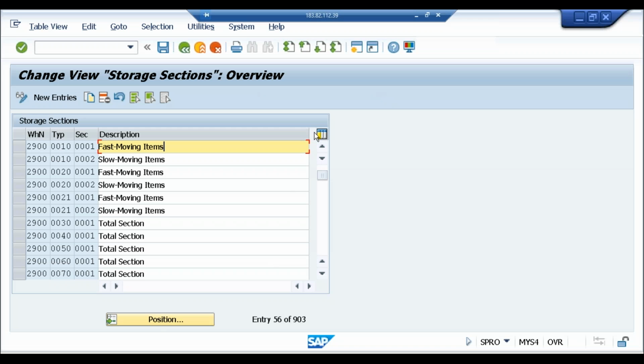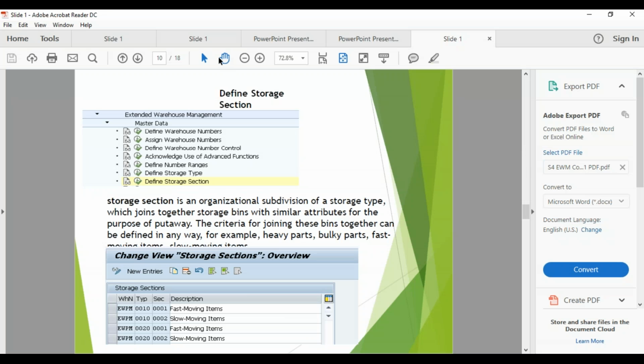One second. Okay, here you can see, one second.